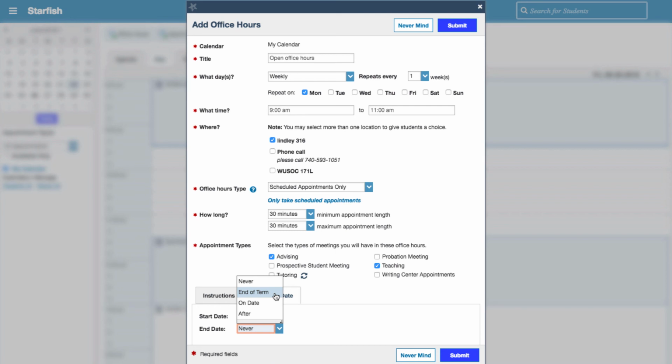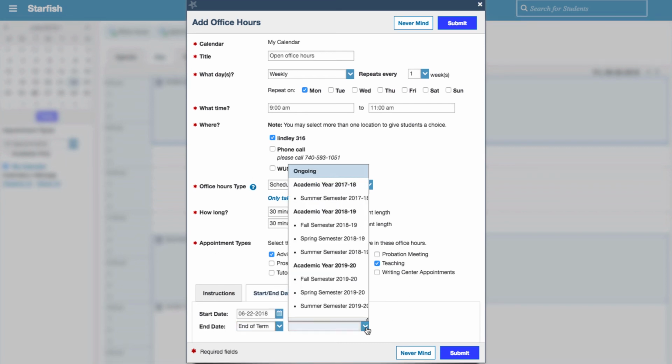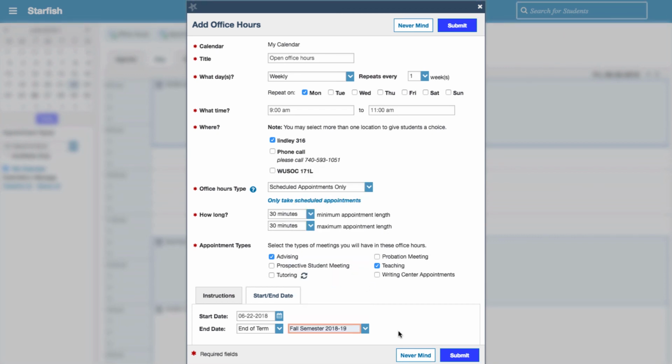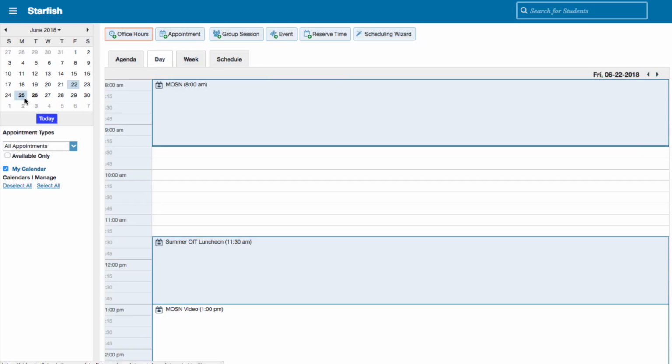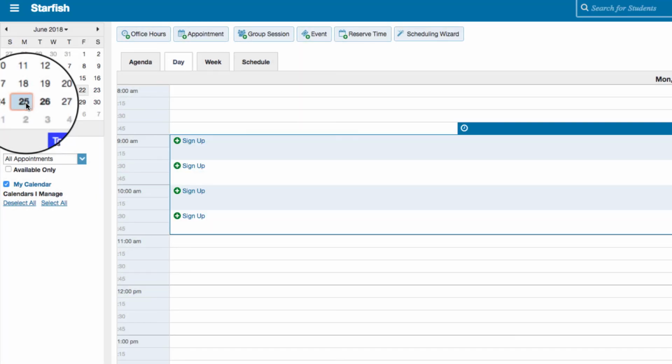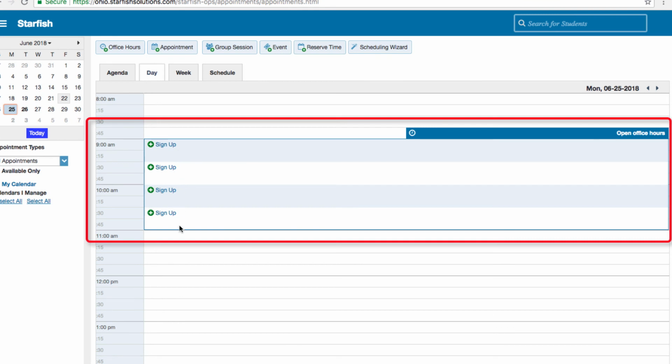the next term. Once you've created all your office hours and identified what term you want your office hours to end, when you hit submit, you should now see those office hours show up on your calendar. And you can also tell that you have office hours on a day because that day is bolded. So if we take a look, here are the office hours between 9 and 11.